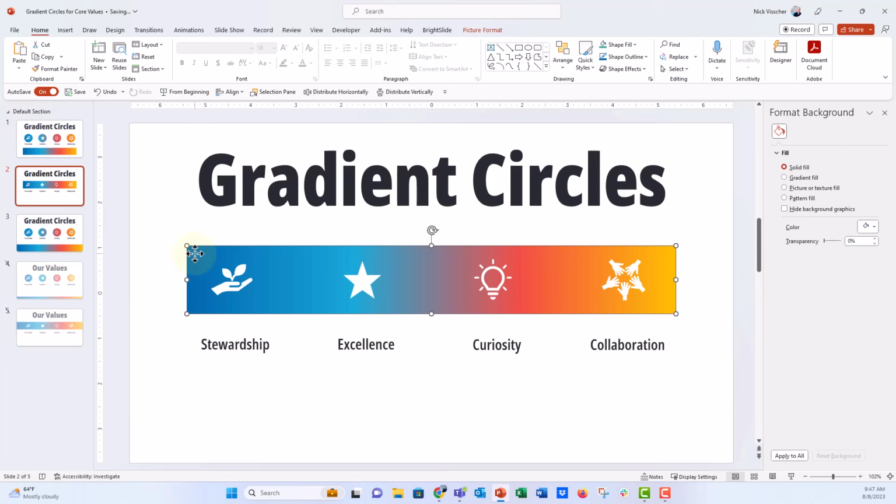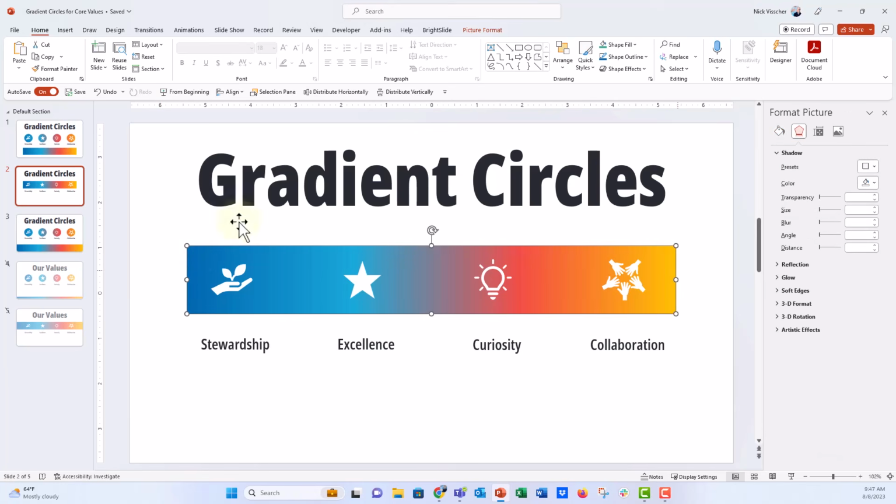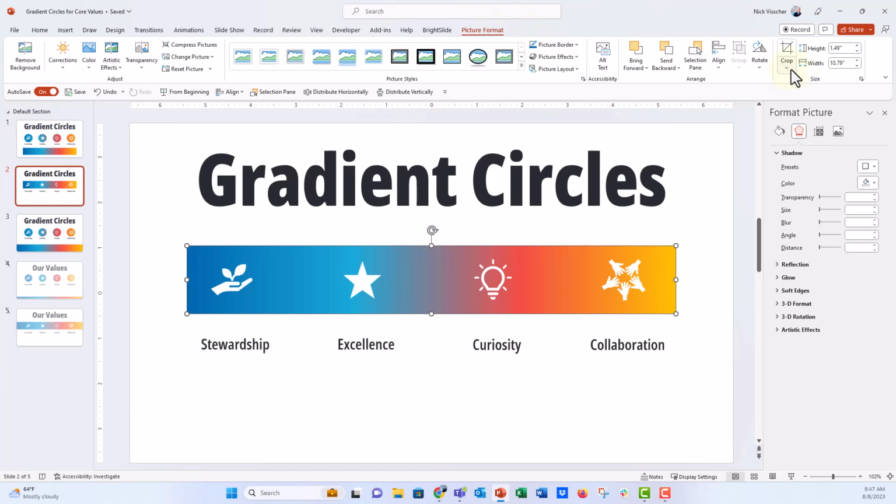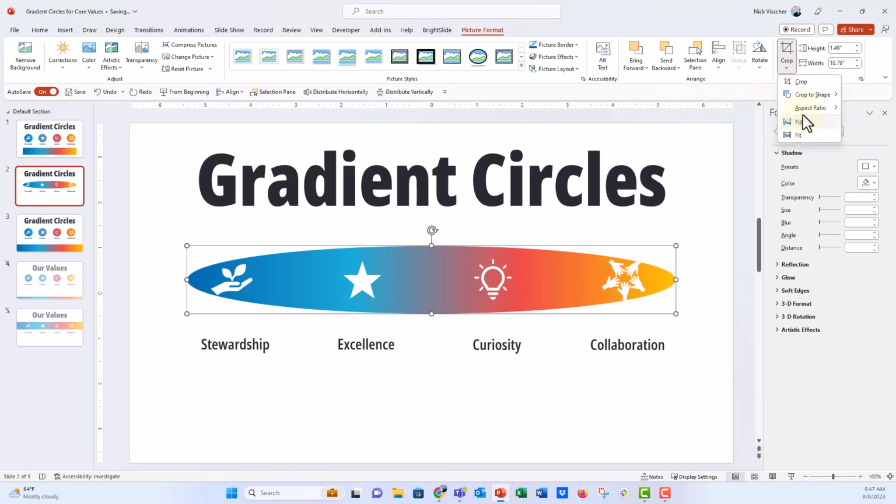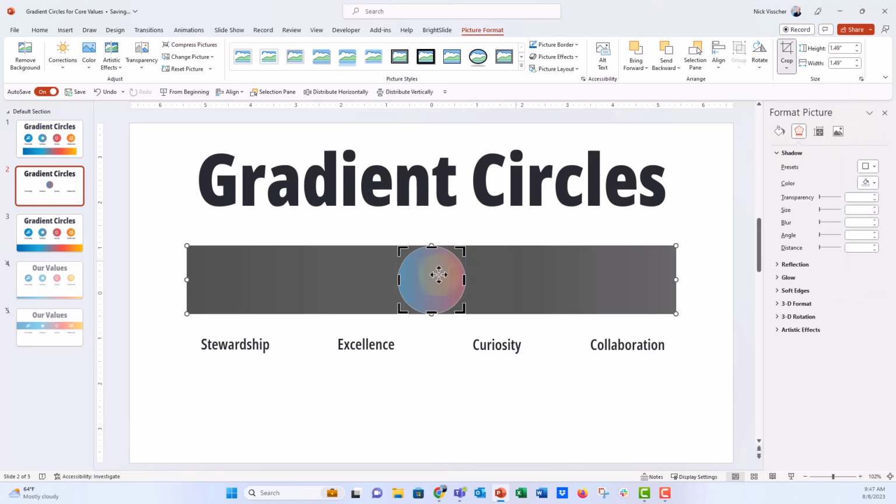Now, you can see this is actually a picture because the picture format tab has been enabled. I can't edit this anymore in terms of formatting the color of that gradient strip. So what I'm going to do now is crop this picture. We're going to click on the gradient strip here, go to the picture format tab, and then click on the crop menu right here. I'm going to say crop to shape, crop to the oval, and then I'm going to update the aspect ratio to square, or 1:1. And now we have this circle.